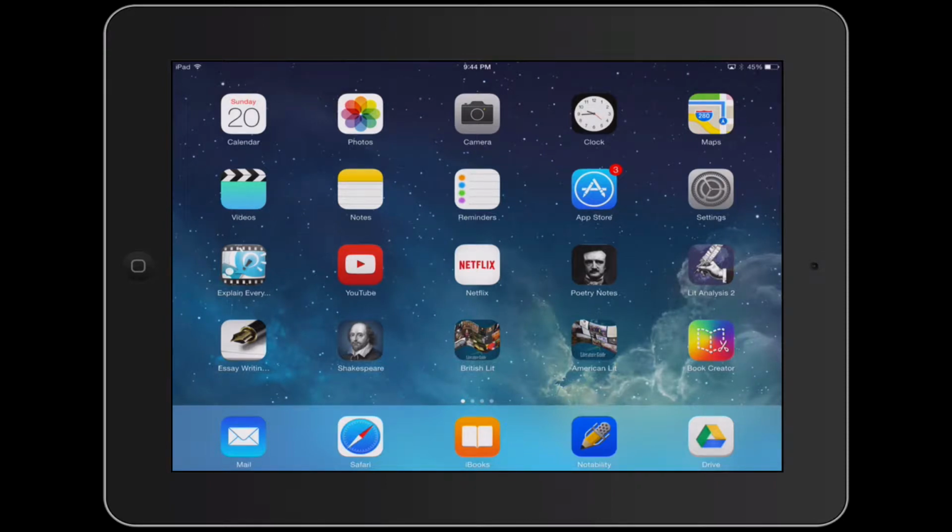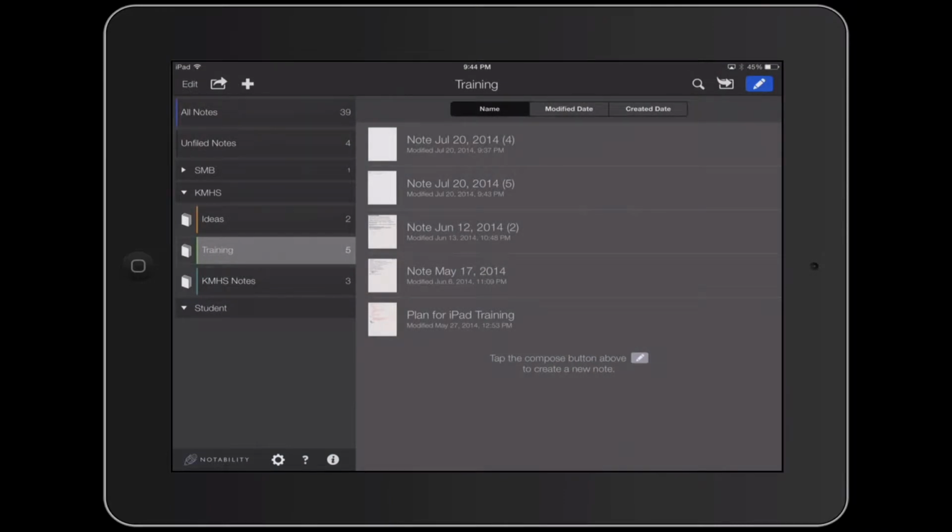All right, I wanted to run through as many of the tools in Notability as I could with as much detail as I could while still brief. So let's launch Notability and get right into it. We've already gone over the setup. Let's talk about the tools.